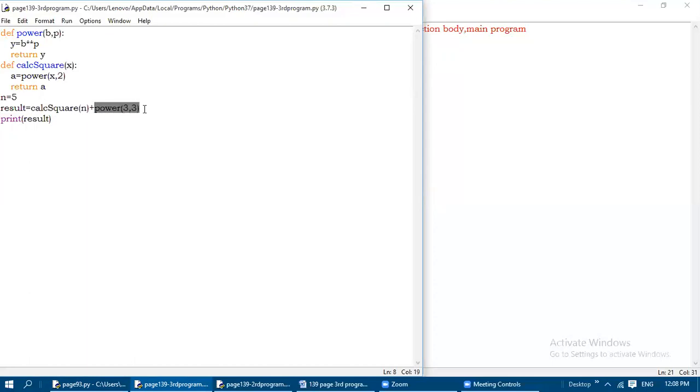Power of 3 comma 3. So this is a function call. That means the function is called here. It will go to the calc square function. Whatever value we pass for n, that is 5, is copied here in the place of x. And then 5 power 2, 25, will be returned here.